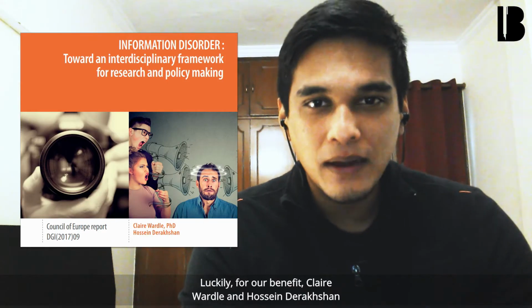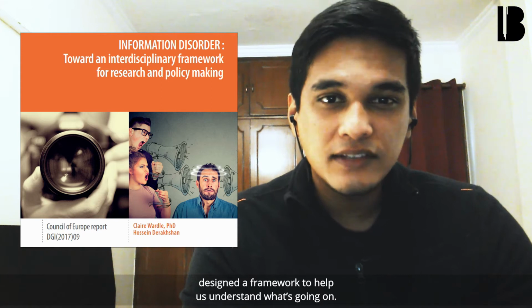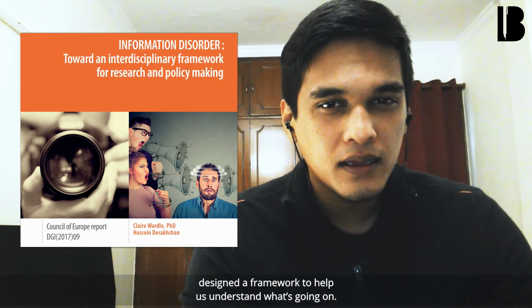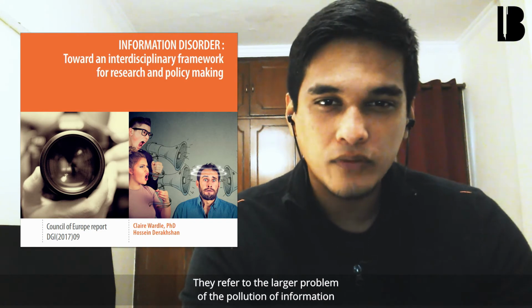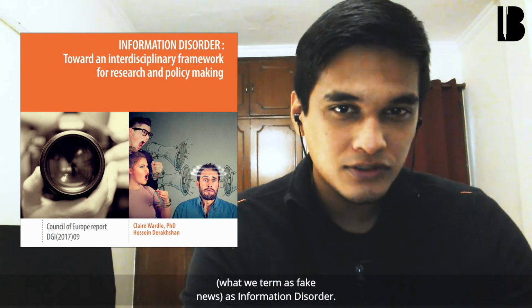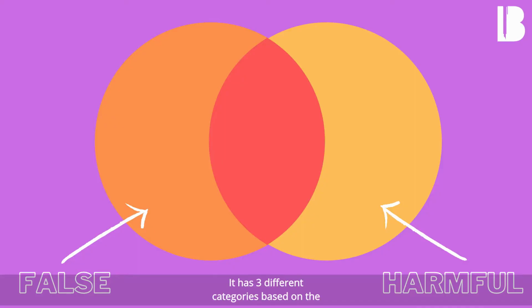But luckily for our benefit, Claire Wardle and Hossein Derakhshan designed a framework to help us understand what's going on. They refer to the larger problem of the pollution of information, what we term as fake news, as information disorder. It has 3 different categories based on the kind of information, false or not, and the harm caused.